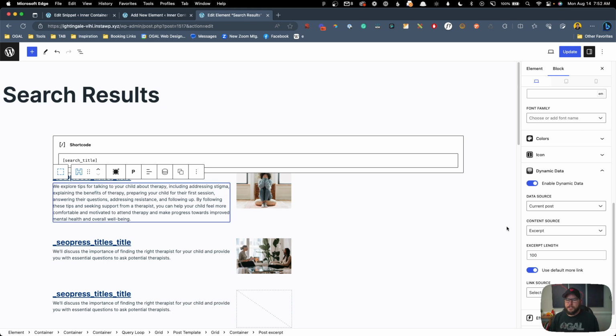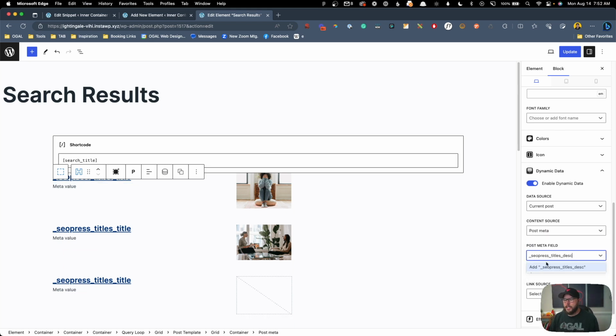And for the description, we'll go down here, same thing, change this to post meta, and change this to underscore SEO press underscore titles underscore DESC, short for description. And we can go ahead and hit update. Now these are the specific meta keys that SEO Press uses for the title and the description. If you're using a different SEO plugin, then you'll want to research what meta keys they use for theirs. I'll leave SEO Press's down in the description of this video.